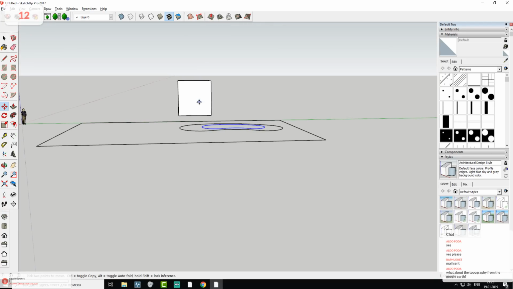Okay, this will be here, and this will be... oh, this is my mistake because I chose this line. I want only these lines. So, and this will be here.